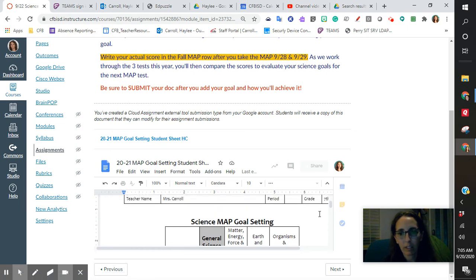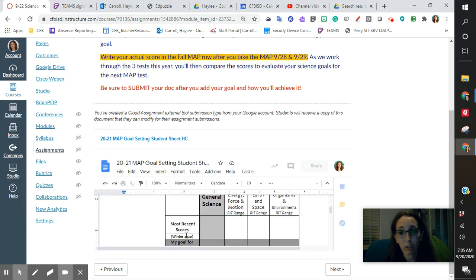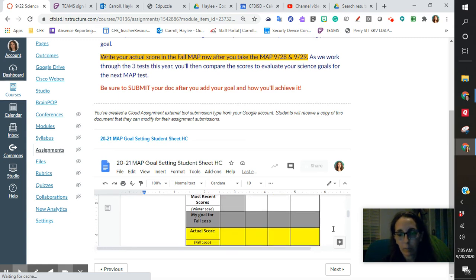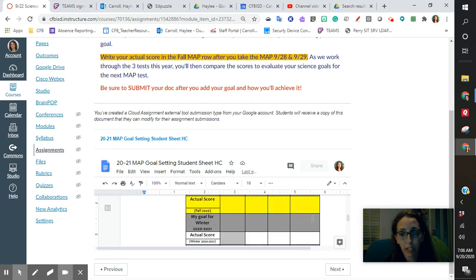This part down here is where you're going to be putting your scores. Now, the most recent score we do have is winter 2020. I'm still trying to figure out how I can get all of those scores to you so you at least have that information. Haven't figured that one out yet, how I'm going to get that to you securely. Now, if you want to put score goals in here, you are more than welcome to, but the first row that I am going to require that you fill out is going to be your actual fall scores, but that won't be till next week after you finish the test.